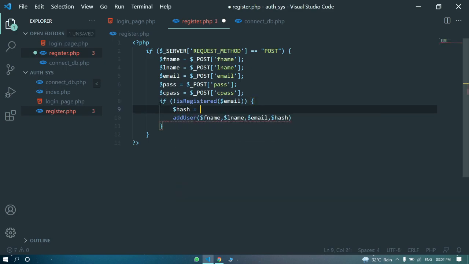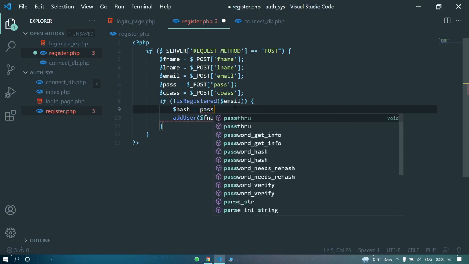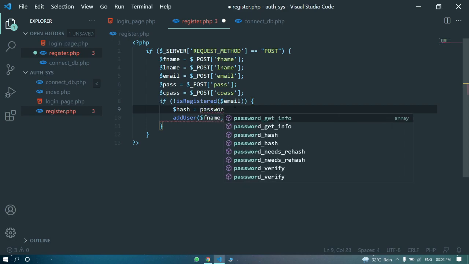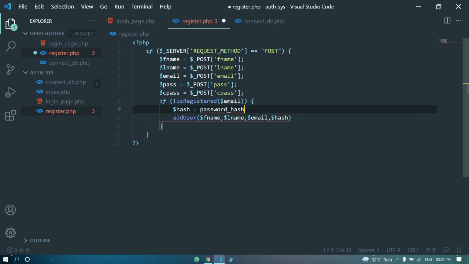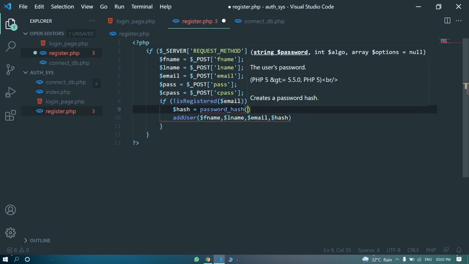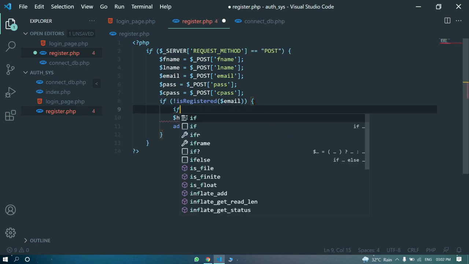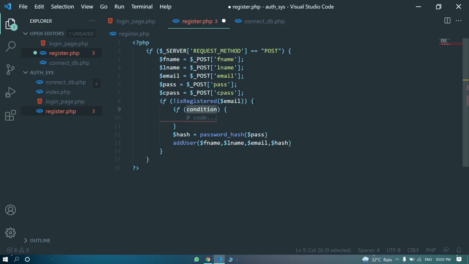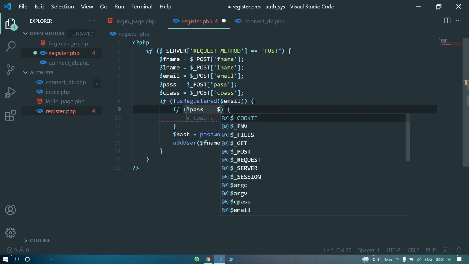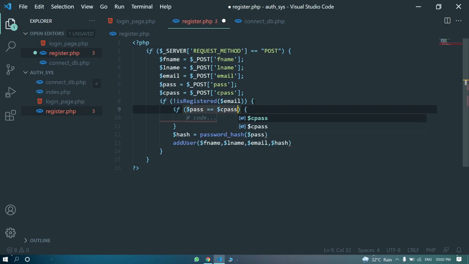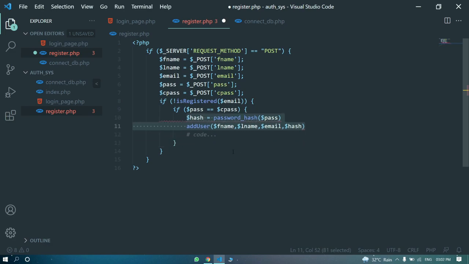$hash is equal to password_hash. Let's pass the first argument $password here. Let's check if the password and confirm password are same. See pass. Then we'll do our further operations. So let's put it here.